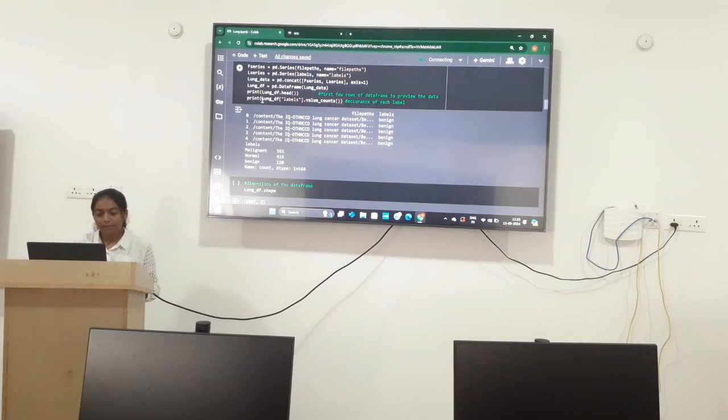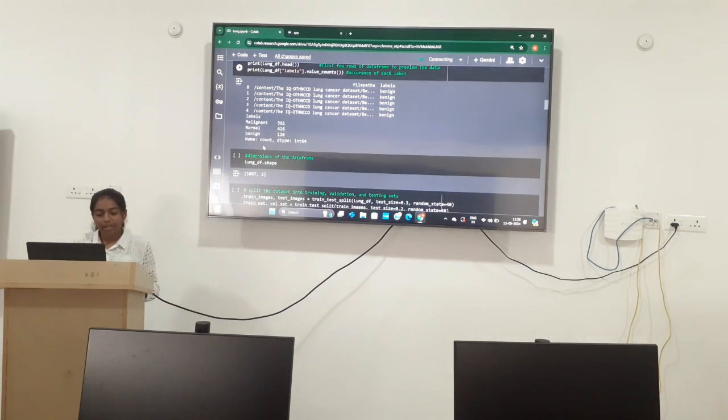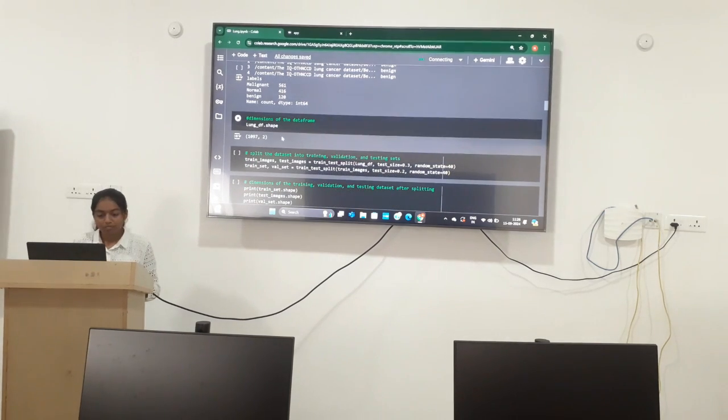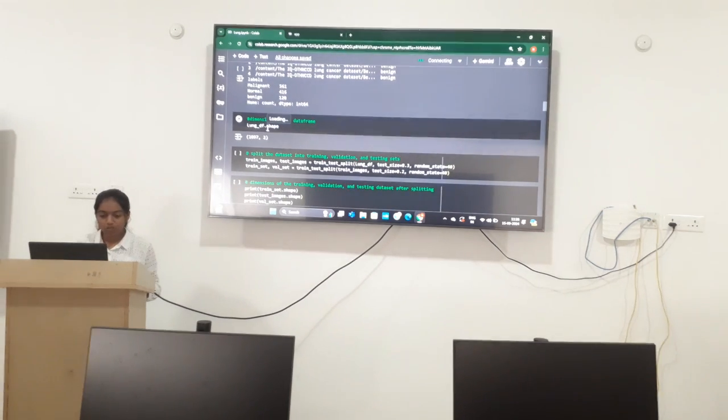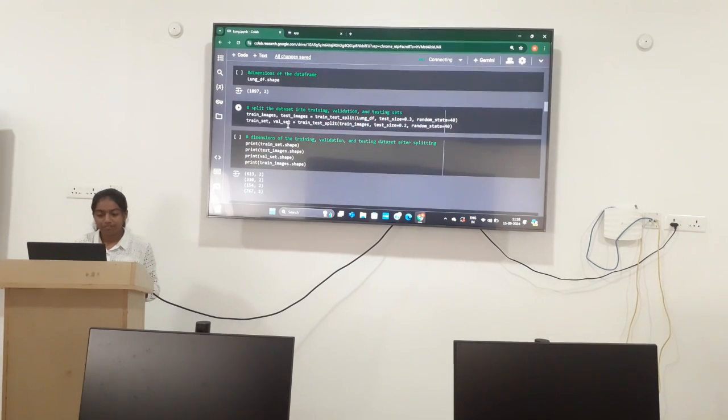Then we are printing the lung_df labels value counts. It is used to show the occurrence of each label. Here we can see that malignant occurred 561 times, normal has occurred 416 times and benign has occurred 120 times. Then lung_df.shape is used to get the dimensions of the data frame.